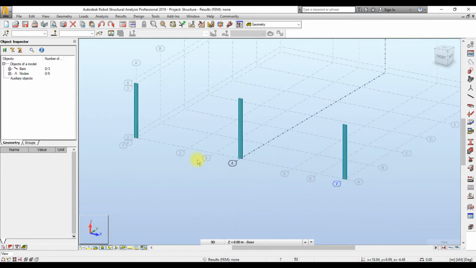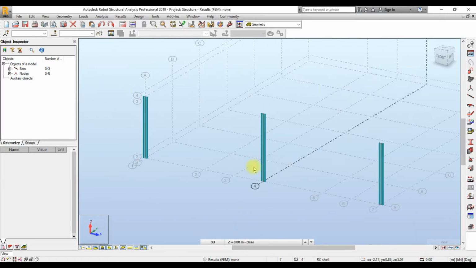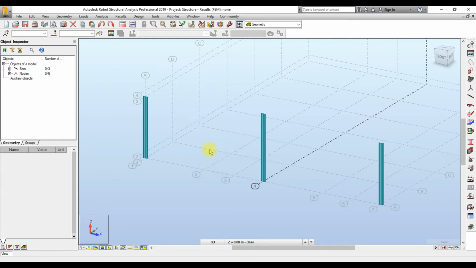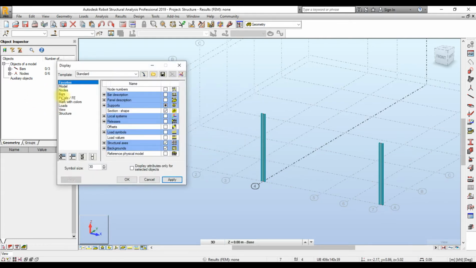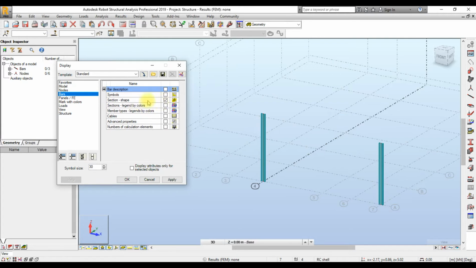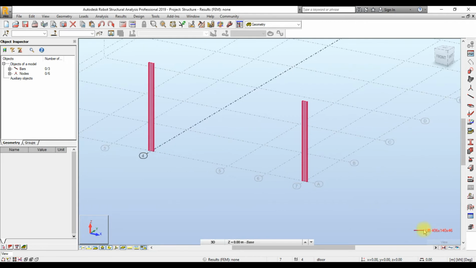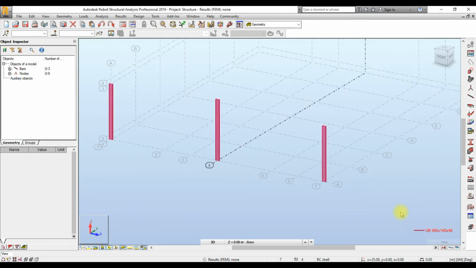Now you should notice, if you are assigning a color and it is not coming up, you just right click on your mouse and you go down to your view. Where's my view here? Okay, display. You go down to your display, you come to your bars, then you can choose section shape by color, then you click on apply. So you click on OK. If you should notice this here, it will be like the legend for each bar created. So when looking at the bar, you will know which member it is.